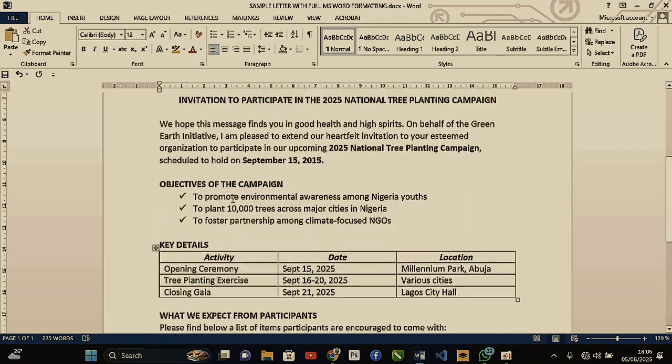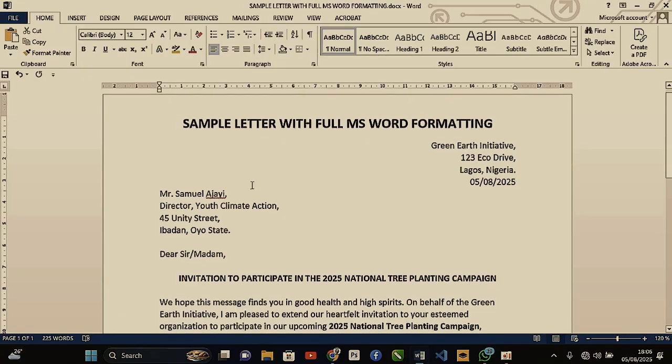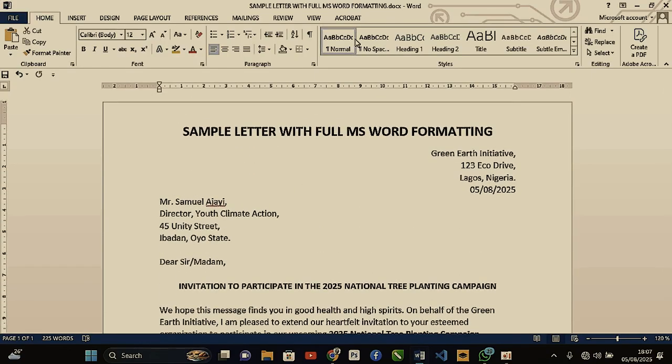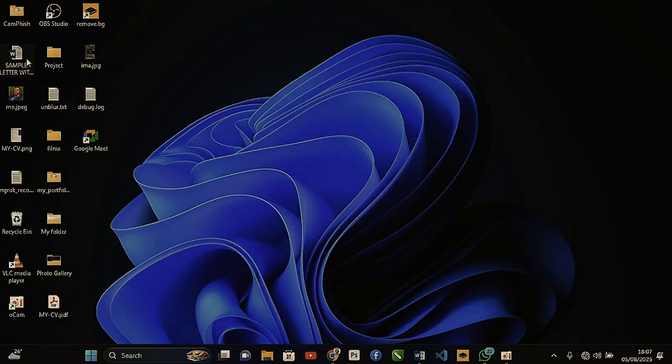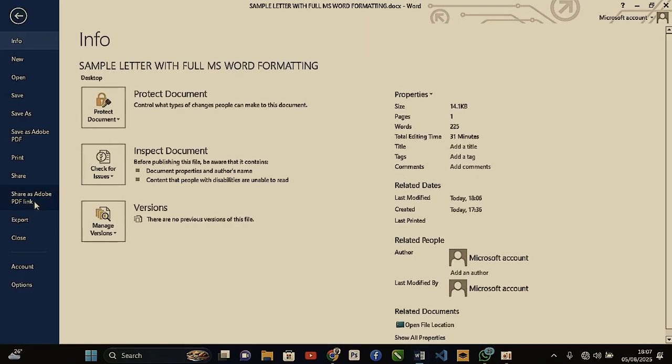So now we are having it in MS Word format. Let's say you want to send it out to your business partner or to some organization. You can't send it out in this MS Word format. You know that we already saved it to desktop. This is it here. You can't say you want to send this directly to your WhatsApp or to the person you want to send it to directly like this. You have to convert it to PDF, and after converting to PDF, you can send it out.